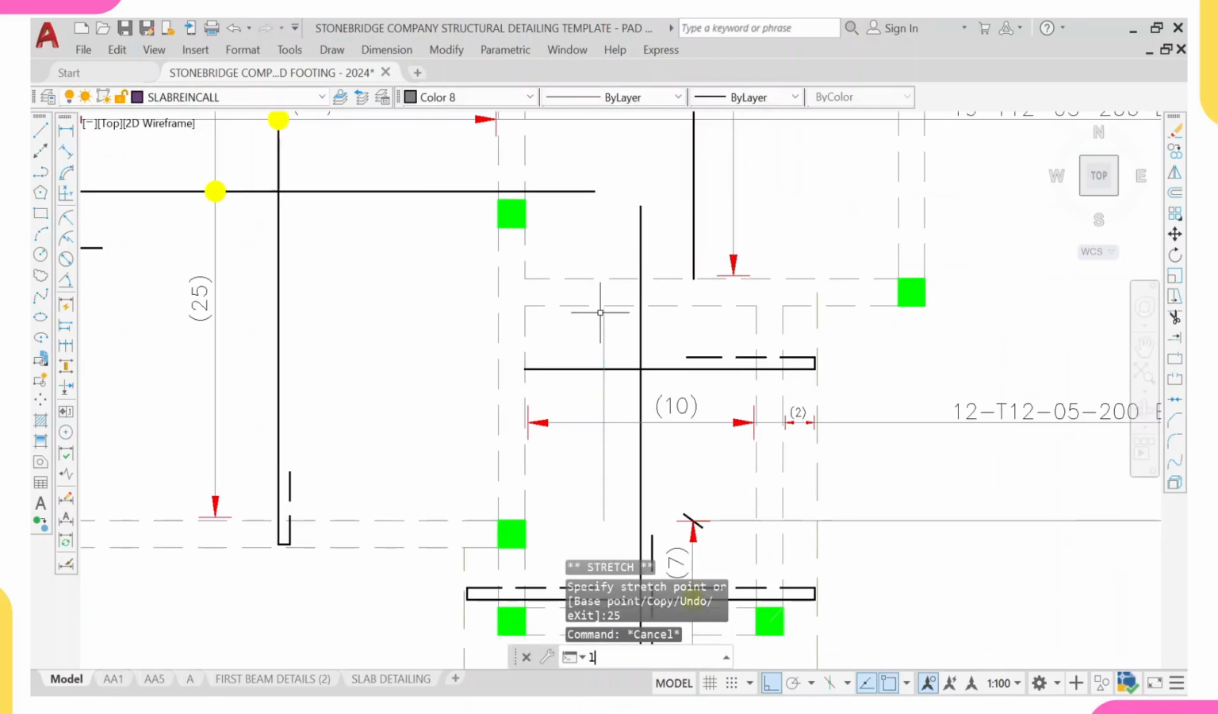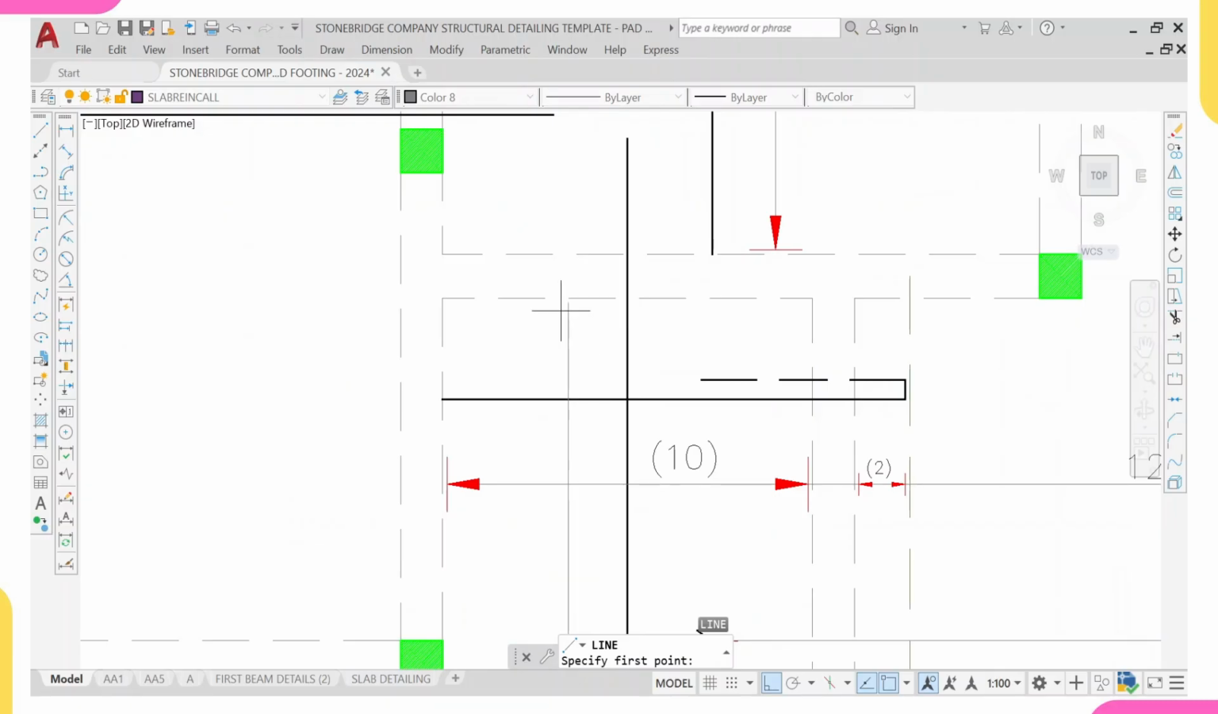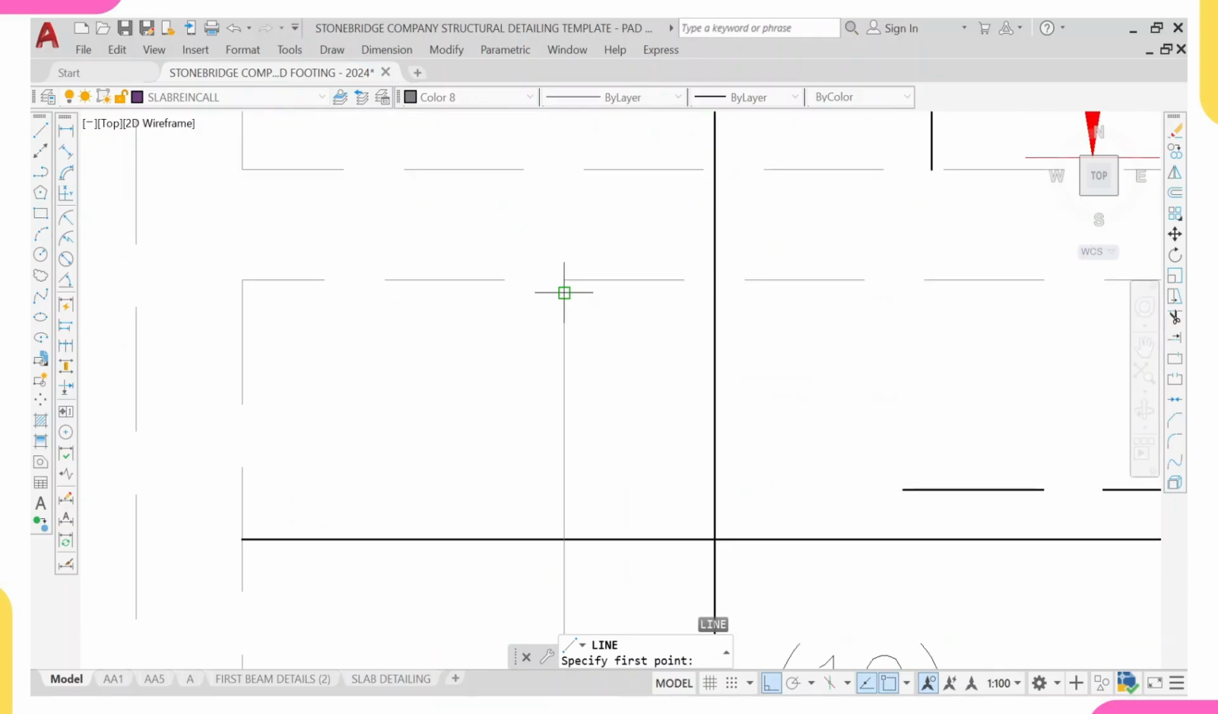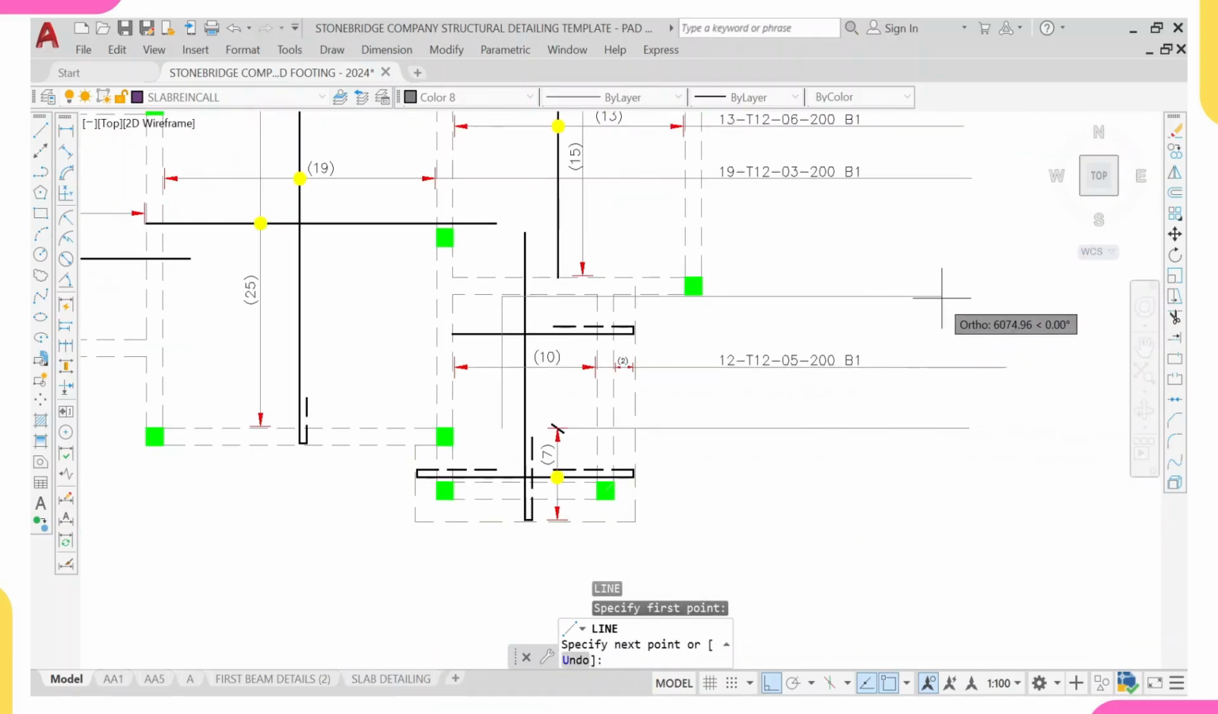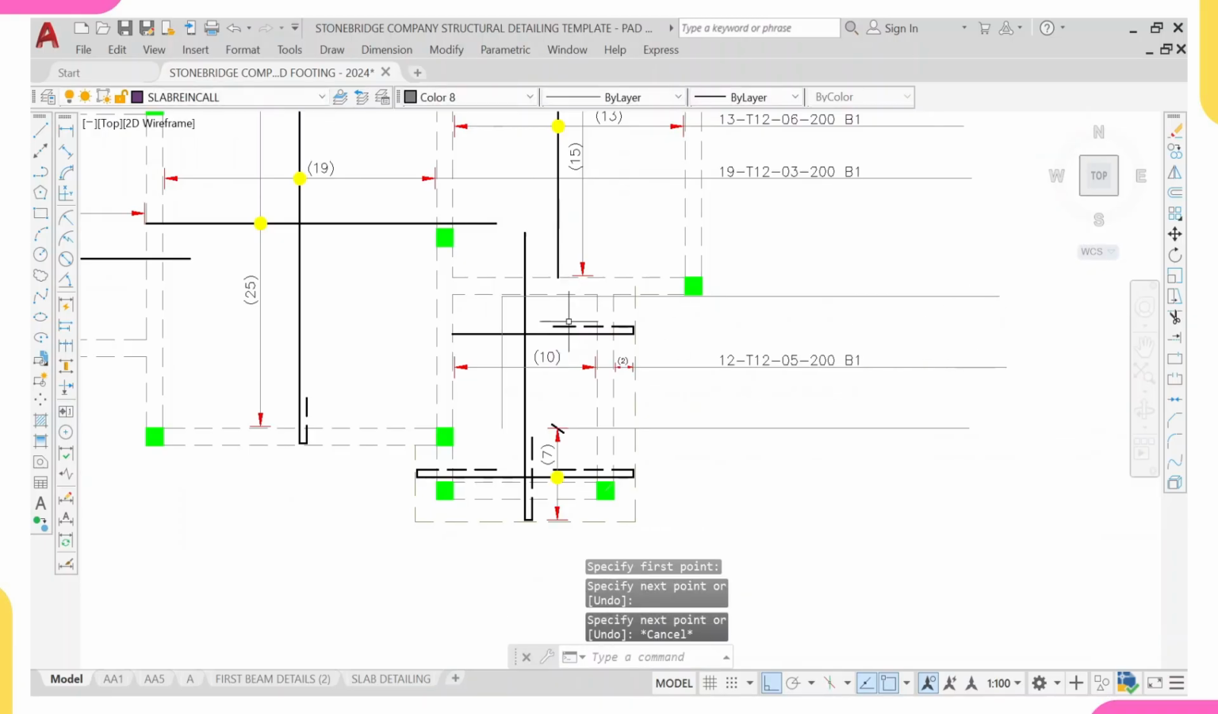So I'll also do L, enter. I want to detail it this side. So I'll do L, enter. So I'll call it out from here. So this is what I'm having. I'll call it out from here. Then I'll come and input.